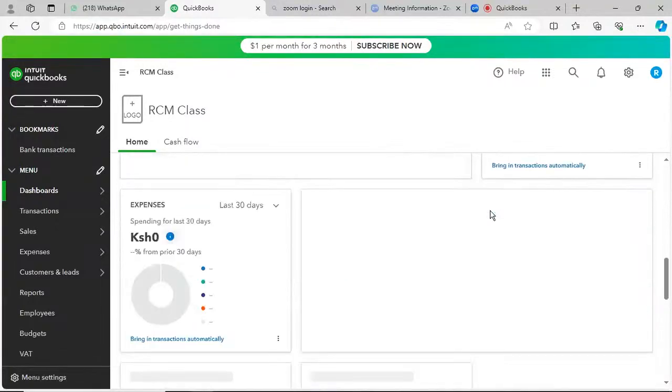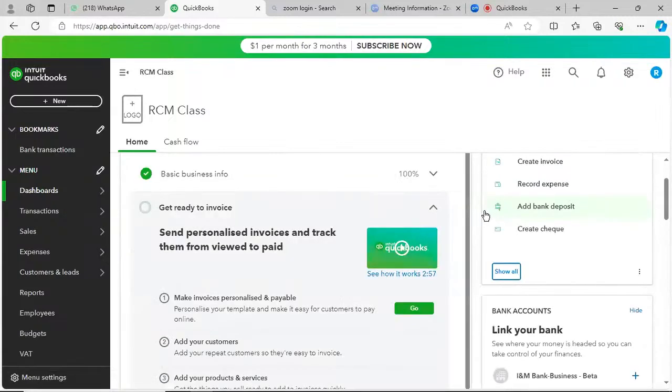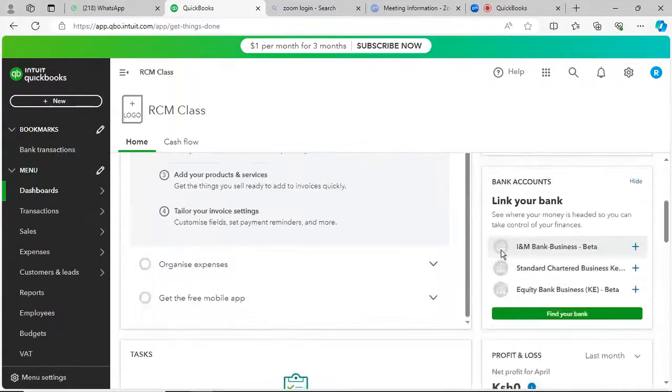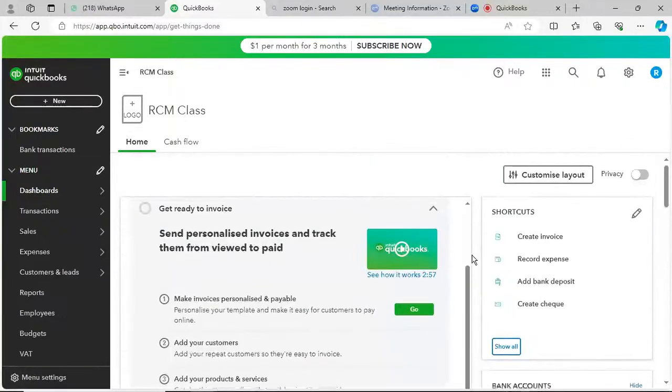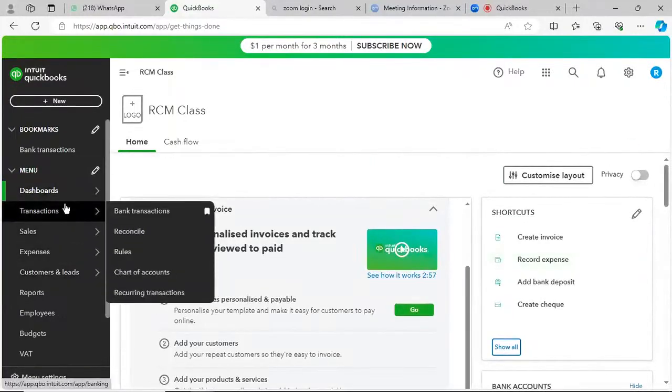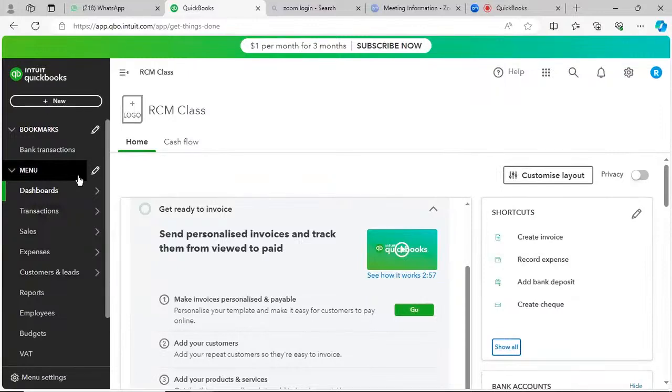So that is simply how you can navigate through. But anyway, we still have a lot of things to go through here. So we'll go through them very quickly because we have done everything.